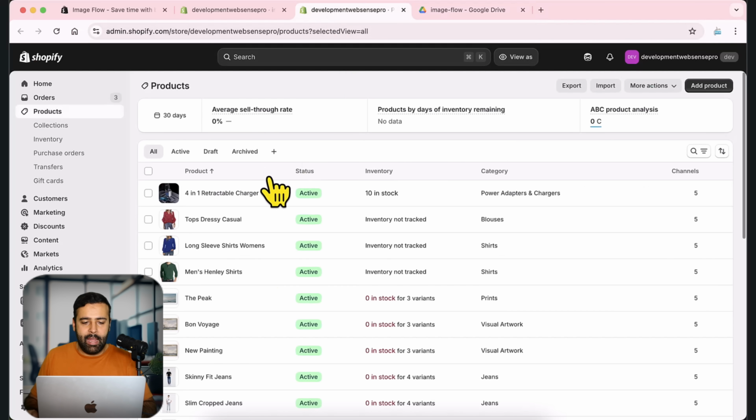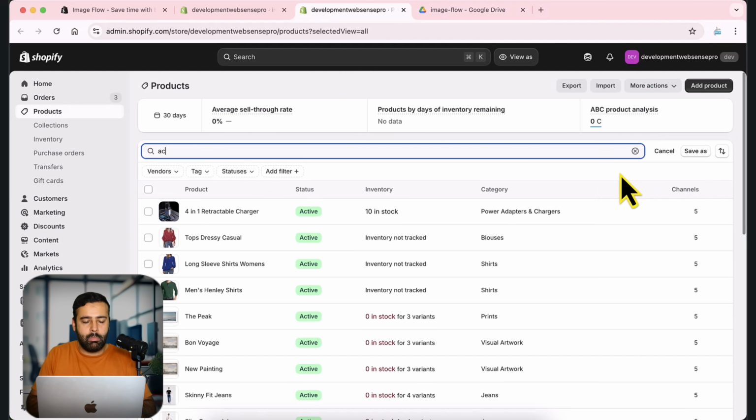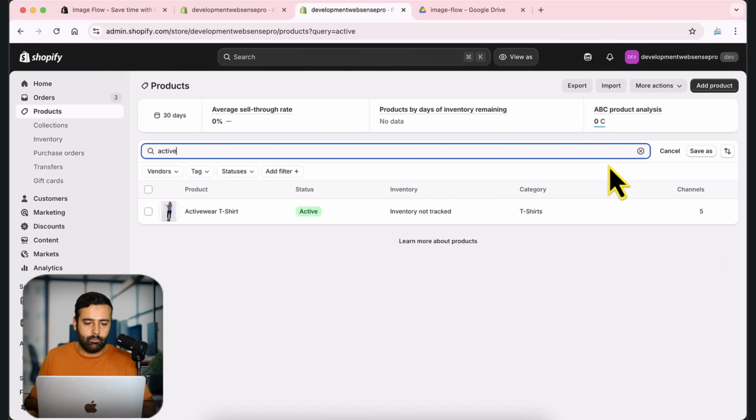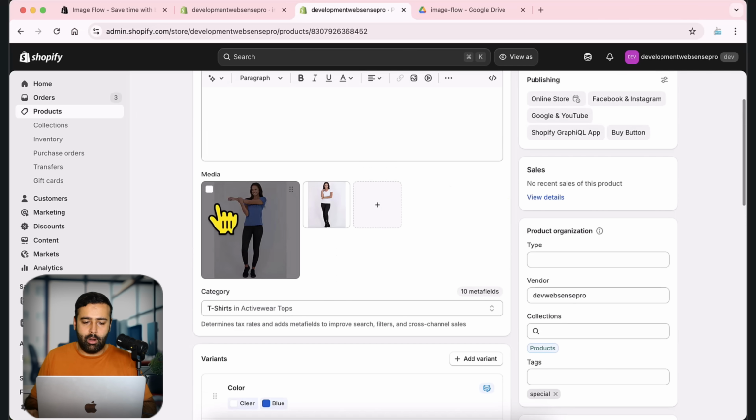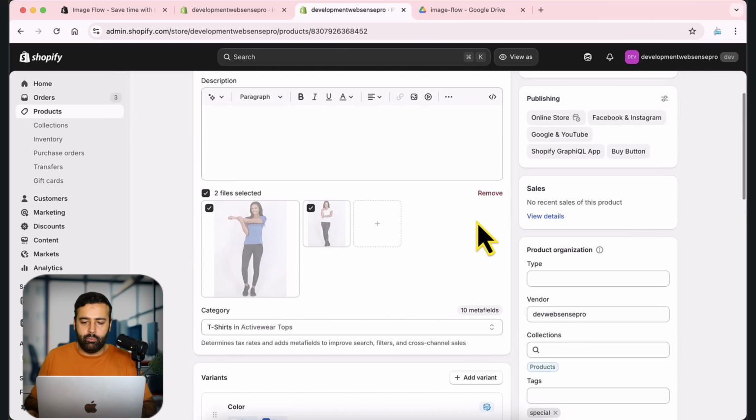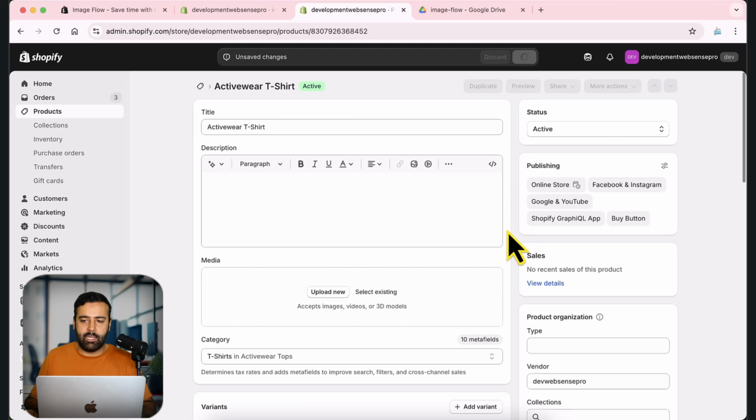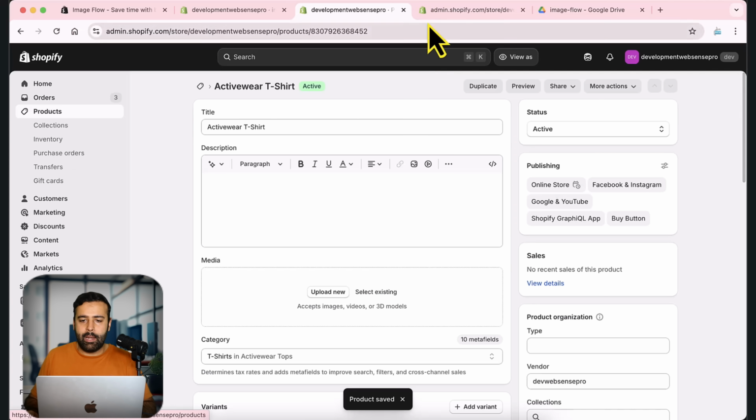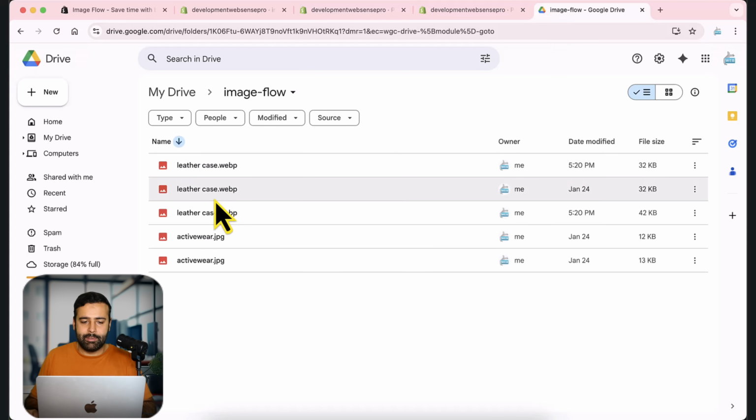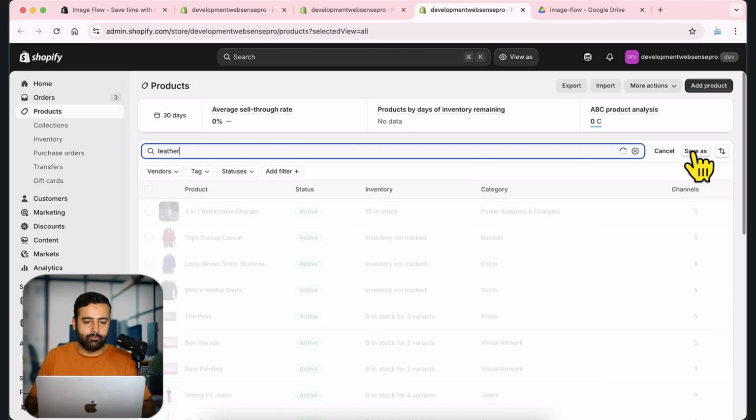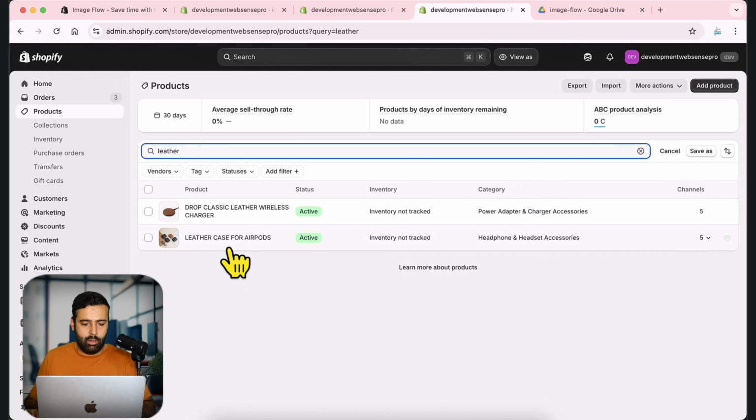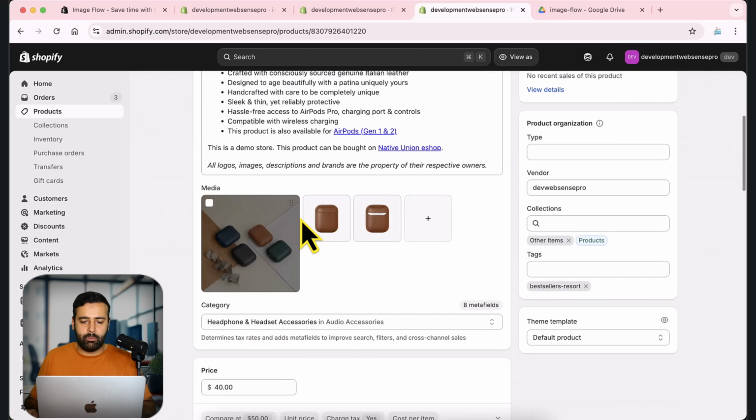So I have activewear. So if I search in my Shopify, you can see that's the product. And I'm going to remove the images from this product. Let's remove the images and click on save. Now I am going to open that other product as well, which is leather case. So let's find that. Here's the one, leather case for AirPods. I'm going to remove the images from this product as well.